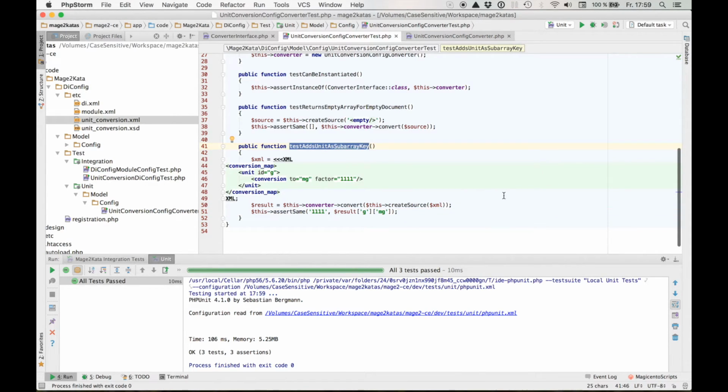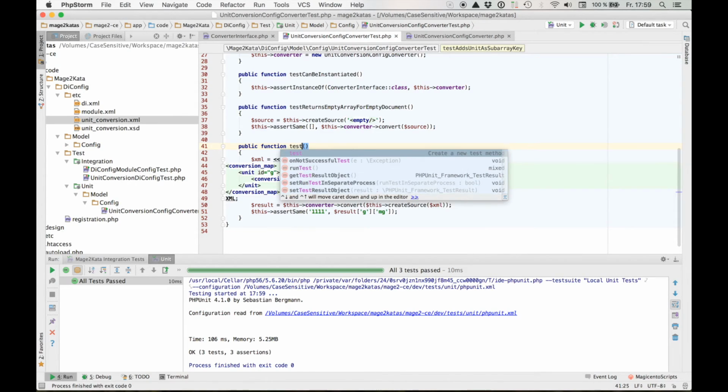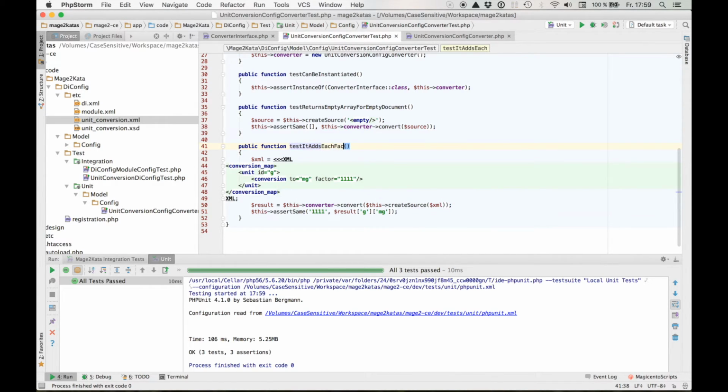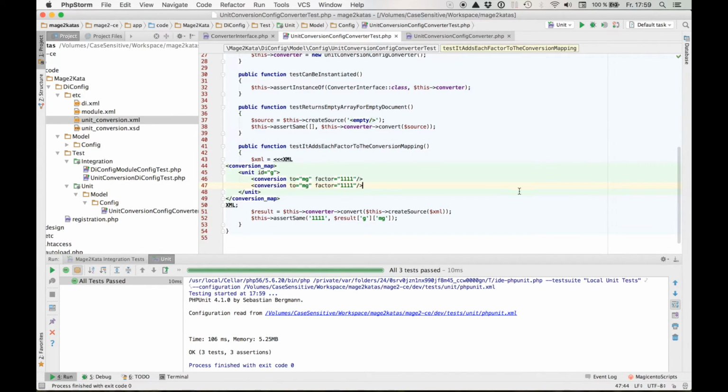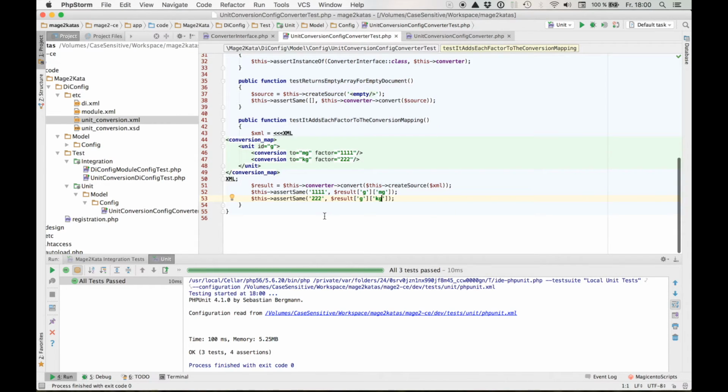The test method name is completely outdated. Test it adds each factor to the conversion mapping. Let's add a second one, to kilogram. And I expect this to work. This is cheap and I just want to make sure. Okay, how about testing a bit more complex XML?